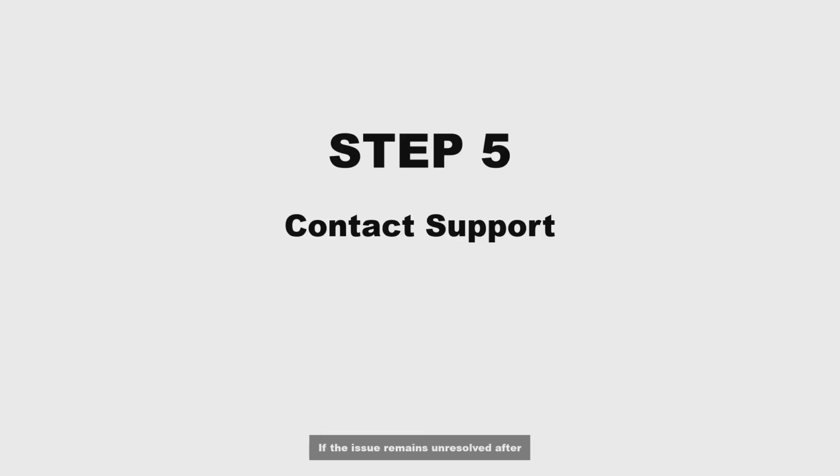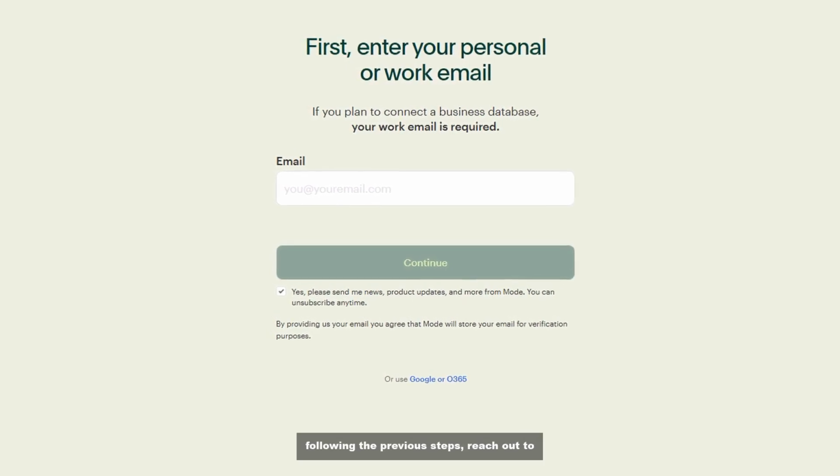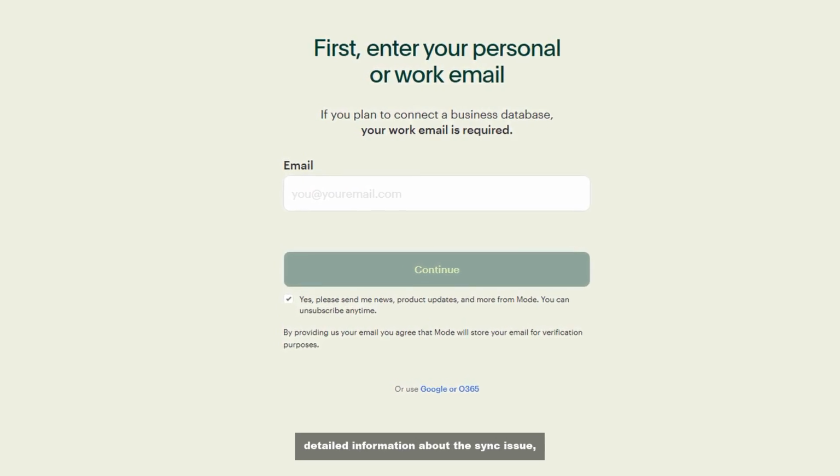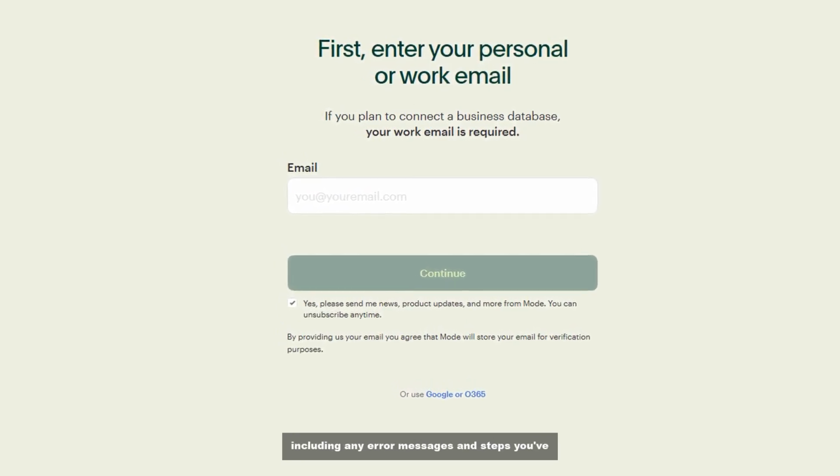Step 5. Contact support. If the issue remains unresolved after following the previous steps, reach out to Mode Analytics support. Provide them with detailed information about the sync issue, including any error messages and steps you've already taken.